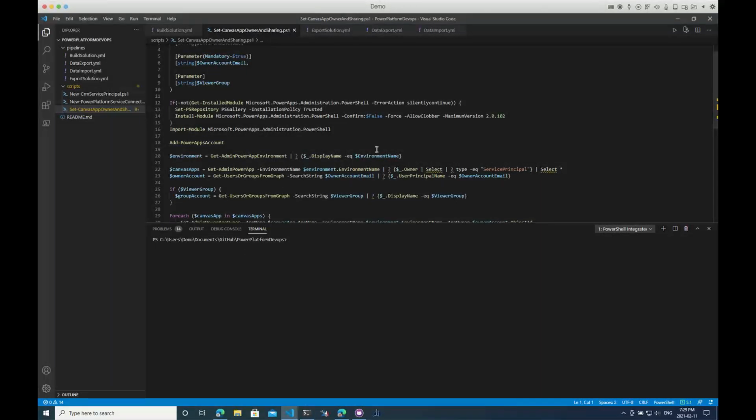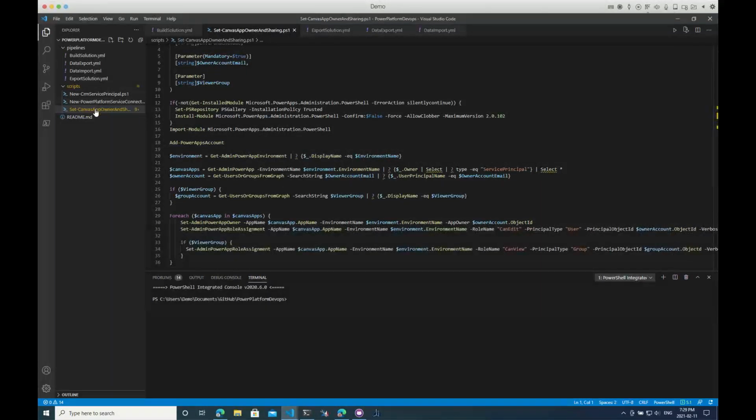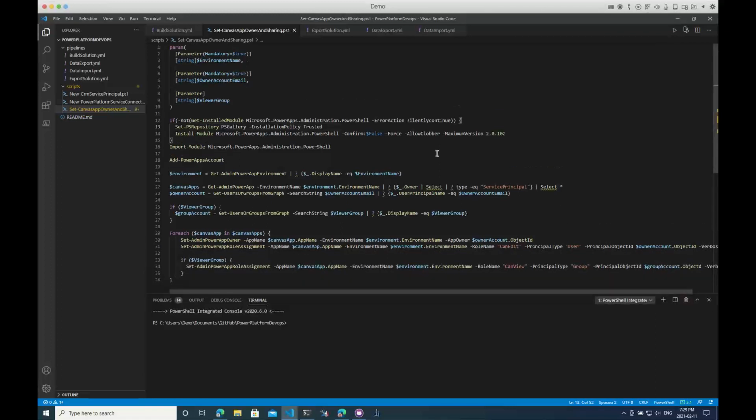So this is where we had to have some fun with, where is it? Yep, here. Set Canvas app owner and sharing is my script here. And what this does is it logs us into the Microsoft PowerShell administration tools. And we grab the environment, we grab any of the Power Apps that have a service principal owner.